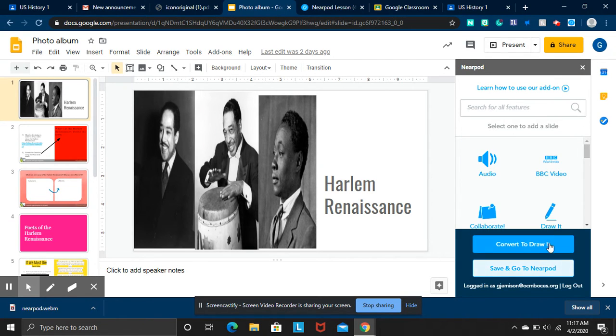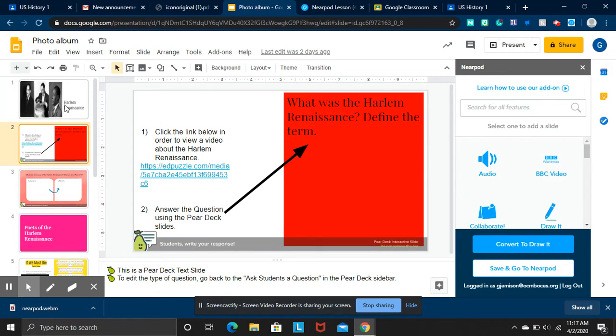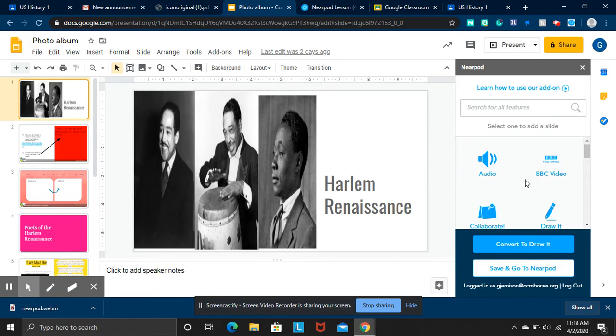You can see they have many different options here to input different things: audio, video, collaborate, draw it, Flipgrids, matching, memory tests, right? Whatever you want to do, they have it. They have all of it pretty much. So the main options I use are, if I want to add a question, say as a bell ringer, I could go and add a poll question.